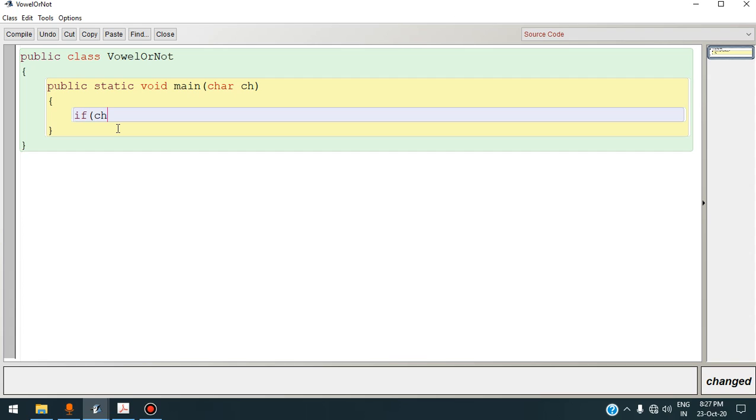If the value stored in ch is equal to, this double equal to symbol is used to check the equality. It is a relational operator in Java. The type of operator is relational, and this is the double equal to operator. It is used to check the equality between the two operands. This is the first operand, and for the second operand we will use a constant value, that is small a. Now we will use one logical operator, two parallel lines, that is known as the logical OR operator.